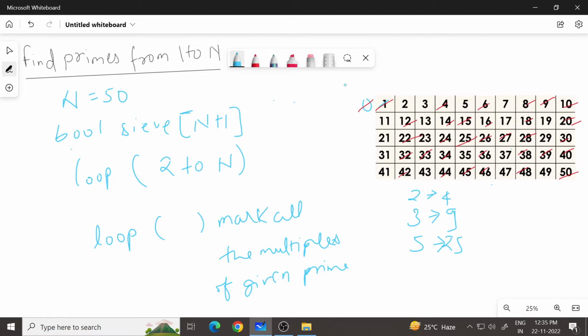Now I'll mark its next multiples. 30 is already marked, I will mark 35 here. 40 is already marked. Then 45, then 50. So now I have marked all the multiples of 5 in the given range.